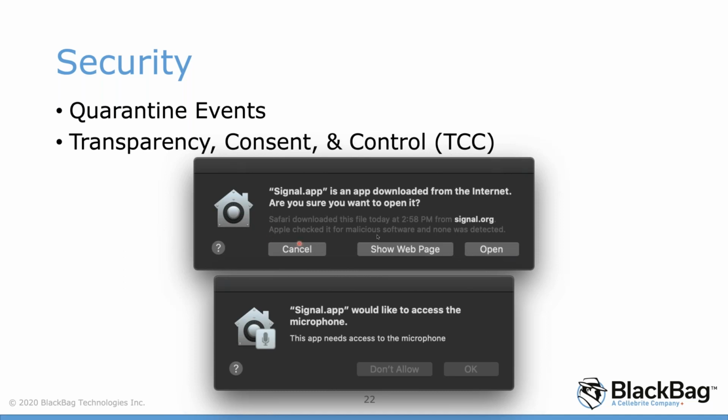I launch it and I get this little warning. Signal is an app you download from the internet. You sure you want to download it? Apple checked it for malicious software and none was detected. This is quarantining. So this is part of the security aspects of the Mac system. But this action is getting recorded in a particular database. We'll take a look at that in just a second.